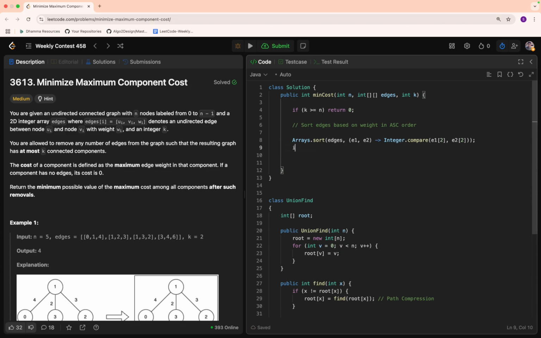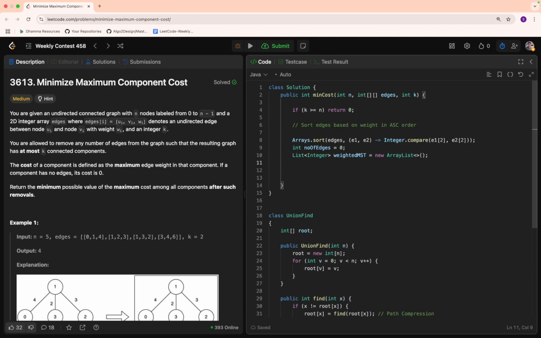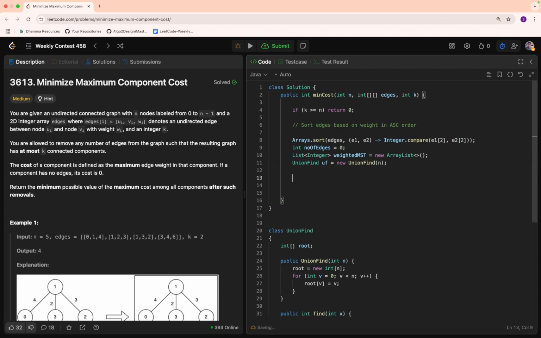Then what is our job? We will initially take the number of edges, which is 0, and we are also taking a list of integers. This is our weighted MST, so you can create a new ArrayList, because we need to track all the weights so that we can return the valid answer. That's it. Then we are going to create a union find, which is our union find of given n. Then we will move on.